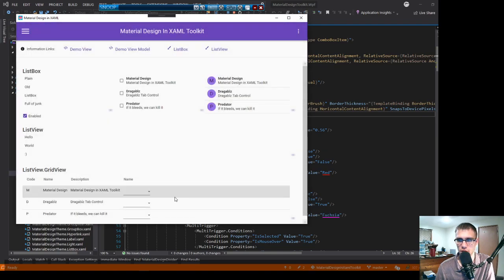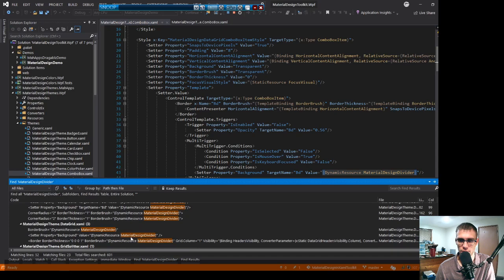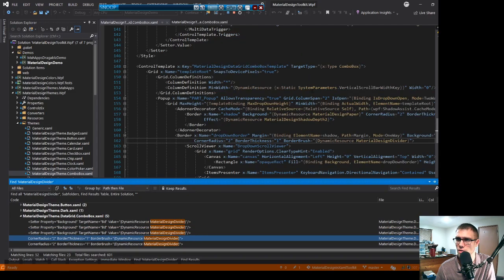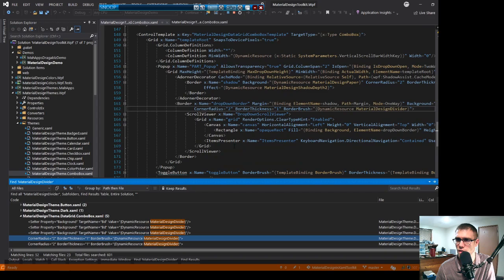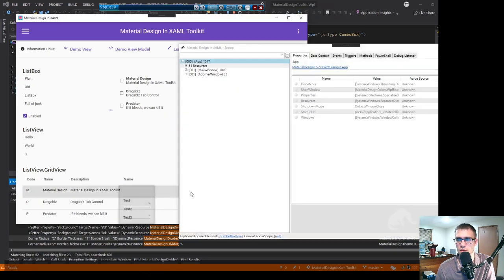So let's see, list down here. So not this one. So undo, undo. Okay, keep hunting. Let's see, this guy down here. Selected false, mouse over true, keyboard focus true, not that one. Okay, so combo box item template. Drop down border.